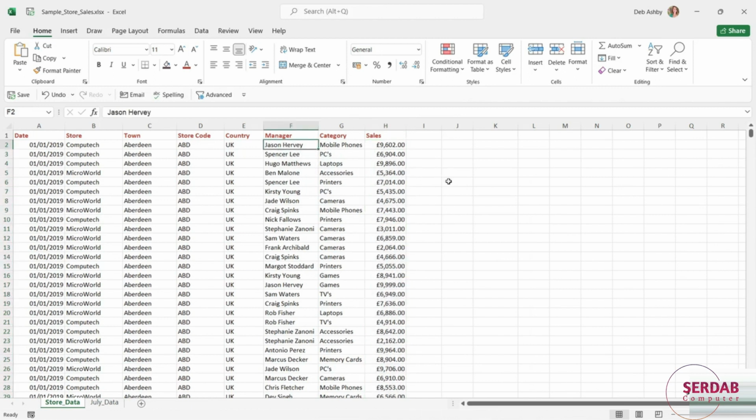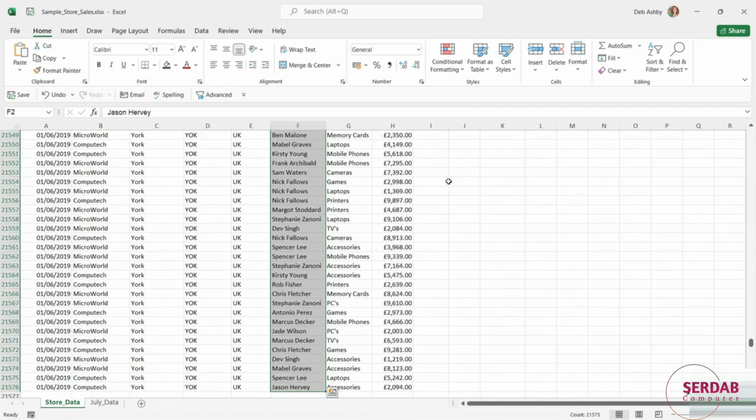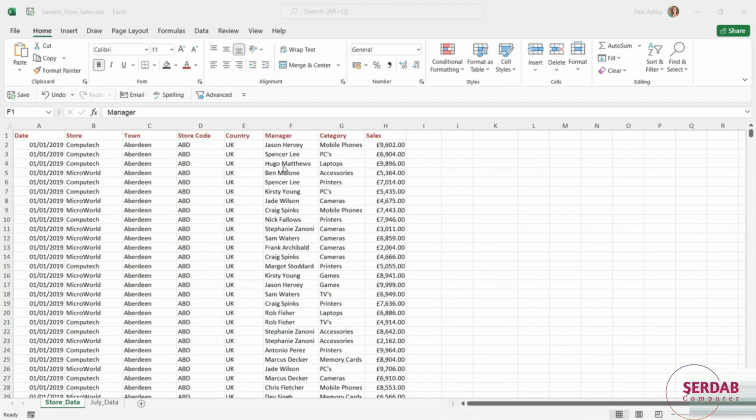So don't forget that very useful keyboard shortcut of Control-Shift down arrow to make a selection of all of the data in the column. Now so far we've been very much focused on making cell selections. But cell selections aren't the only things that we can select when we're working in Excel. For example, maybe I want to make a column selection, or maybe I want to select an entire row. So this is very straightforward.